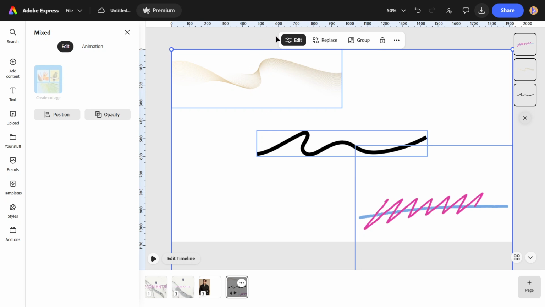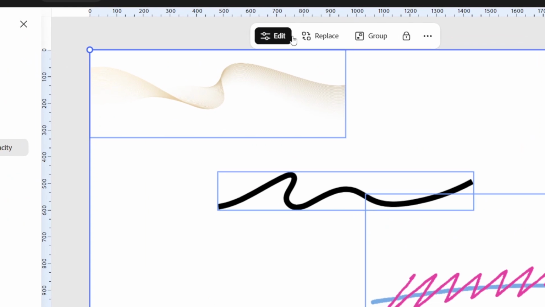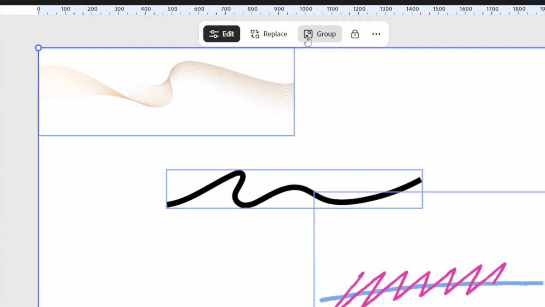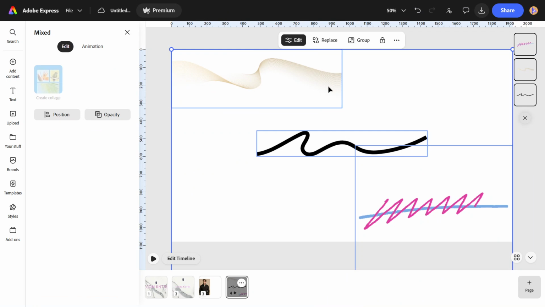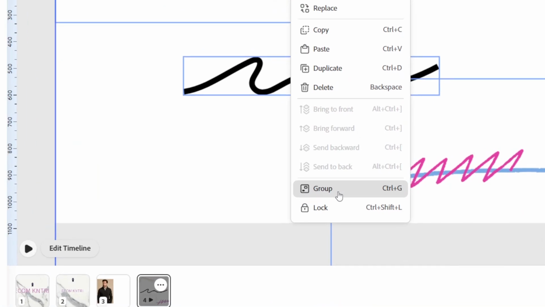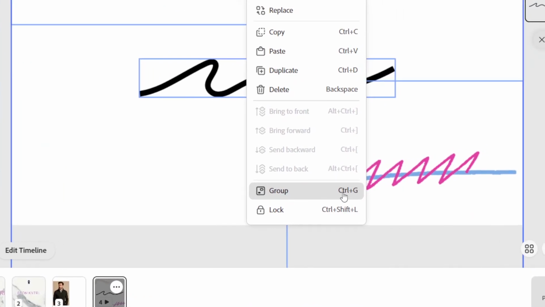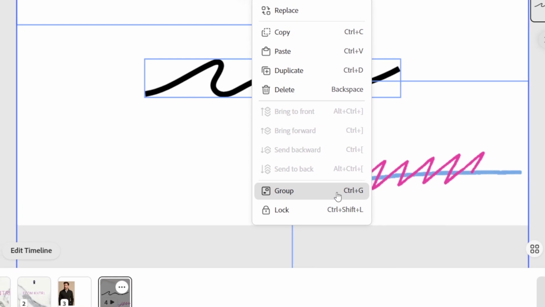After your elements are selected, you can group them in a few different ways. You can click Group in the top toolbar, which is often the easiest option if you prefer using the menu. You can also right-click on the selected elements and choose Group from the menu that appears. And if you like keyboard shortcuts, you can press Ctrl and G to group them immediately. Any of these methods will do the same thing, so you can use whichever feels most natural in your workflow.